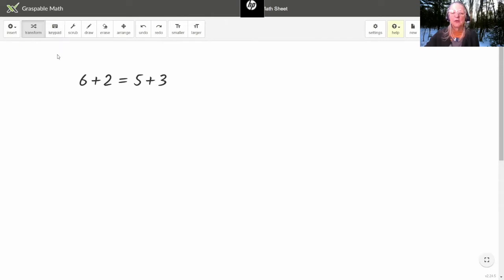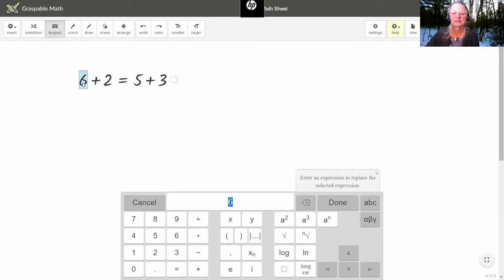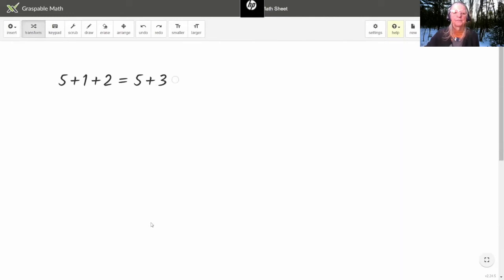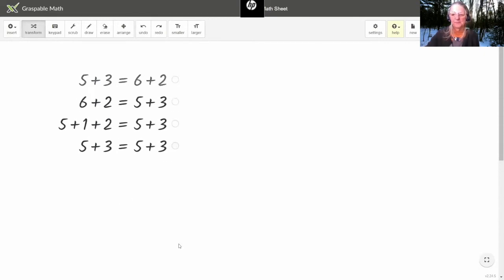On a aussi un outil qui s'appelle Keypad, qui me permet de modifier la valeur d'un des termes. Si je sélectionne 6, je peux dire : qu'est-ce qui donne 6? Donc, 6, ça peut être 5 plus 1. Je peux utiliser le clavier ici ou mon clavier d'ordinateur, et revenir ici, je retrouve l'égalité. Et je peux descendre pour voir les étapes.